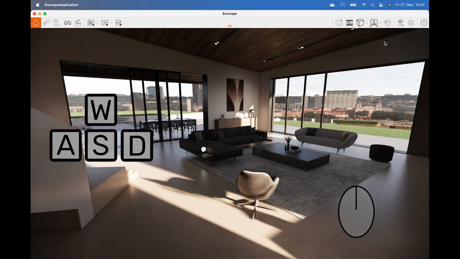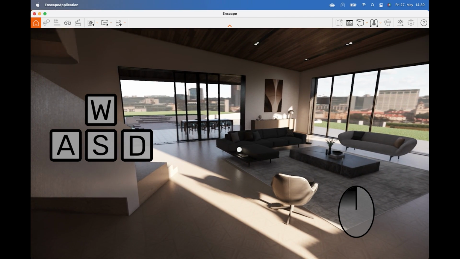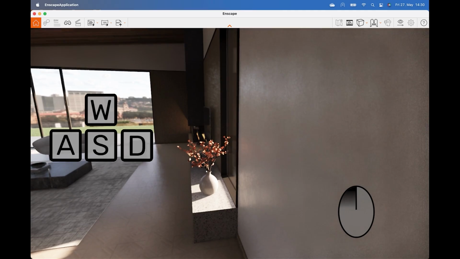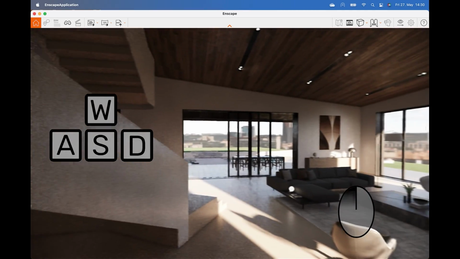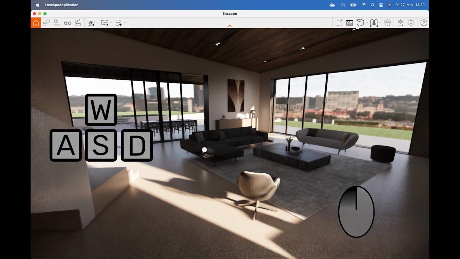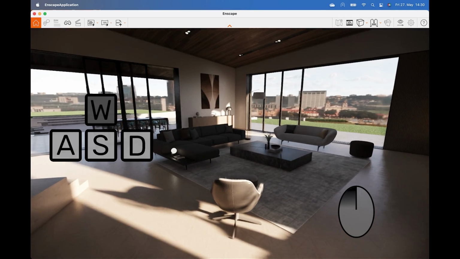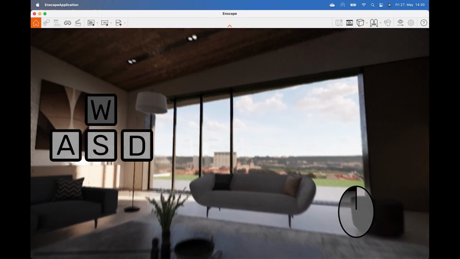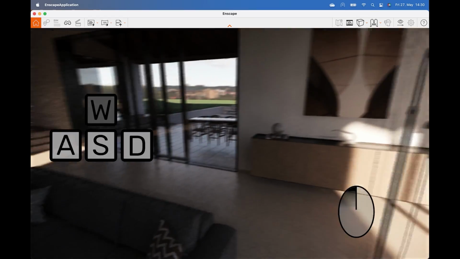Left-click into the Enscape window and move the mouse while holding the left mouse button to look around. This will affect the direction you're moving in when pressing W or the up arrow. So try doing all at once. Hold the left mouse button, press W or the up arrow, and move your mouse gently to change the direction you're moving into.